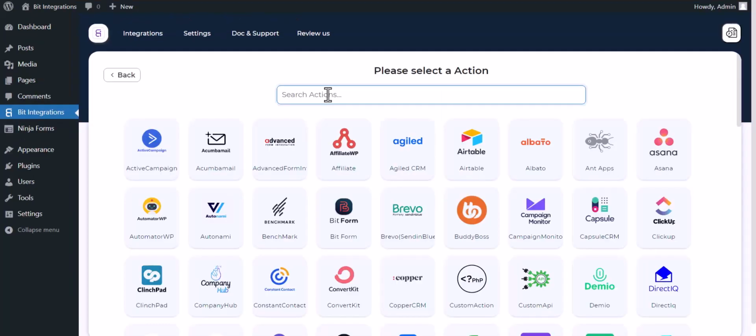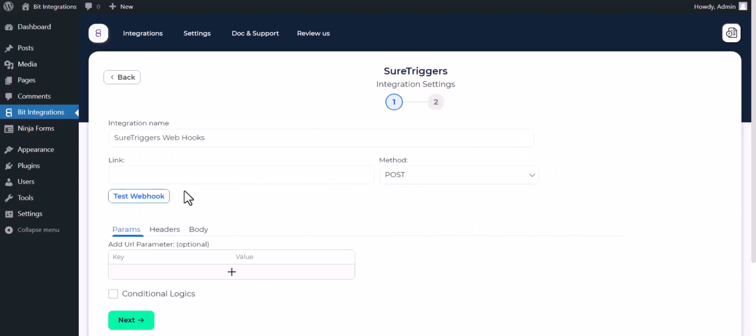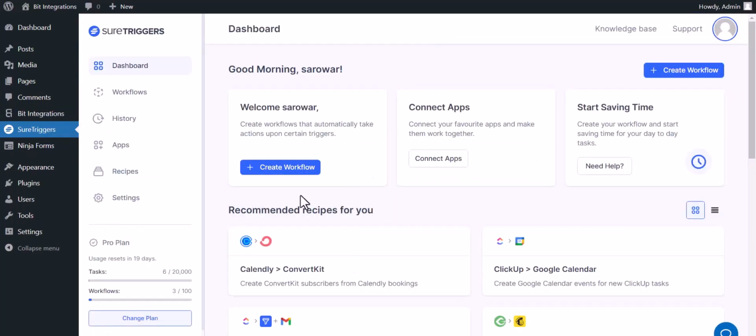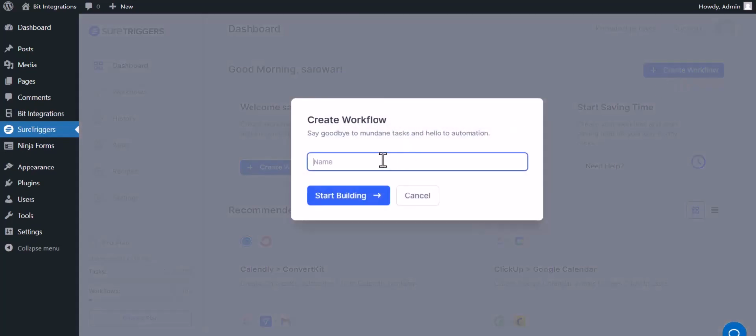Now search and select the action, SureTriggers. Give here the webhook link. So go to the SureTriggers dashboard. Create workflow. Give here a meaningful name. Start building.